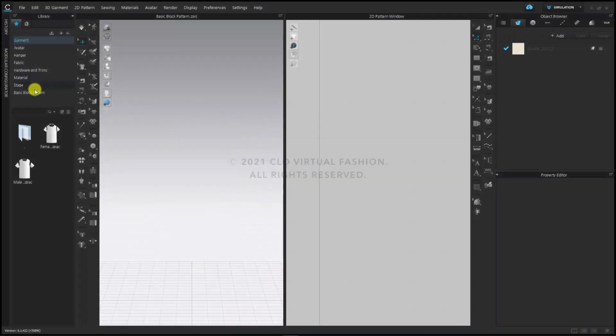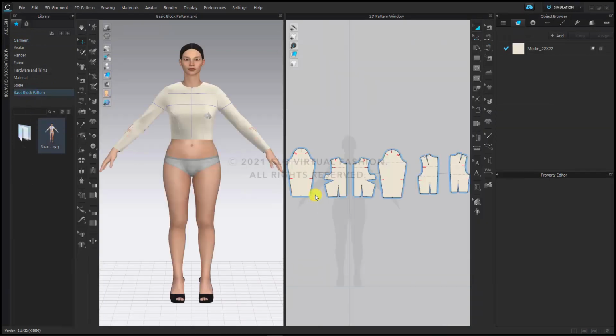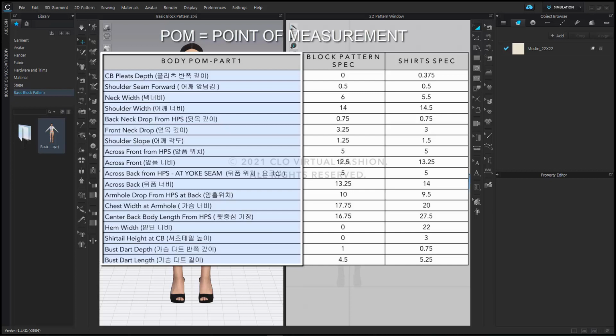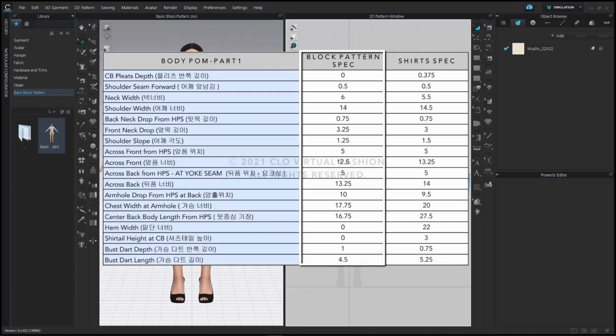If you have downloaded the file from the link, unzip and load the project file into CLO. We can start by looking at this body spec on how to transform the block into a shirt pattern. On the far left is the point of measure, also known as the POM. These are descriptions of each measurement point for the garment within the specification sheet. The spec in the middle of the sheet is the specification of the current block pattern that we're going to start working on. And on the right is the shirt spec, which we'll be making in this video.